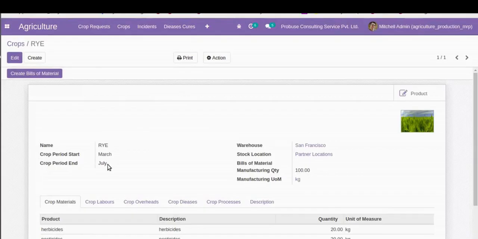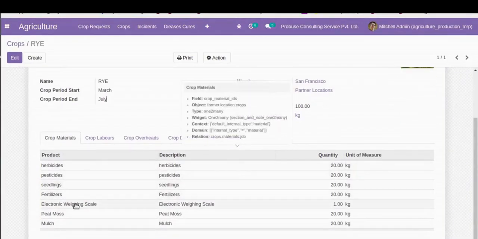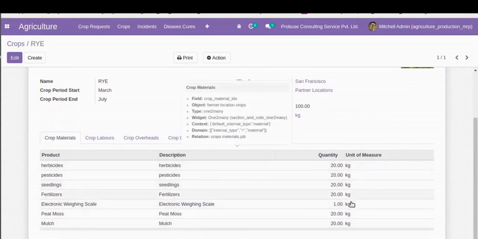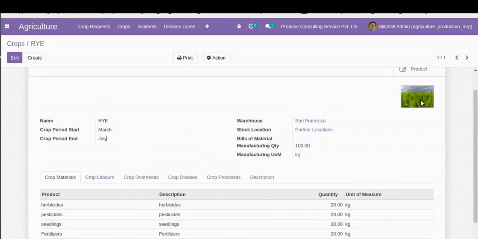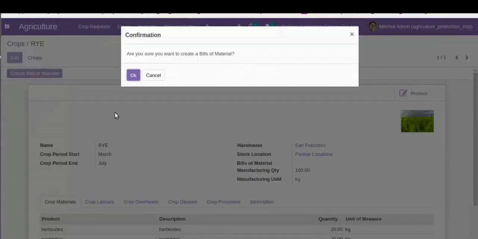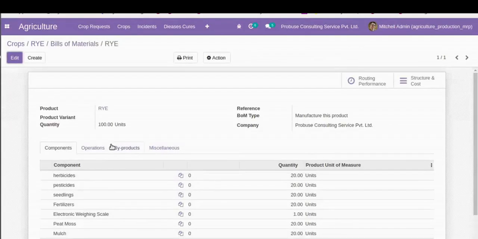So after clicking on create bill of material, here we can see our bill of material is created with our product dry. Here we can see all the components which we have defined. Here we can define product variant. Also we can see all the components are added on the bill of materials.